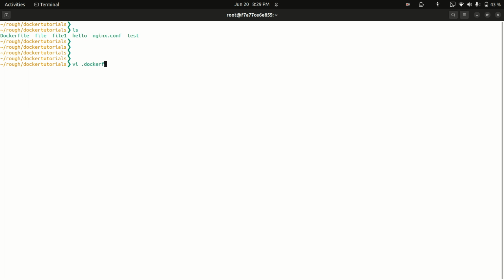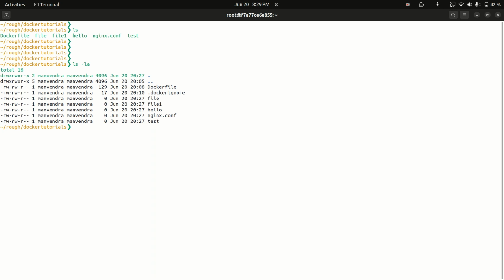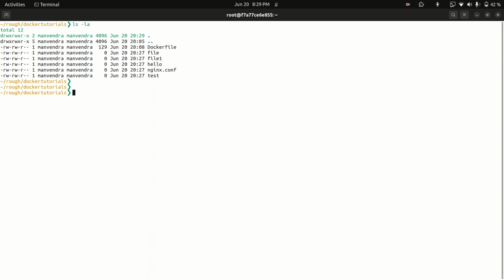Let's say we just make a hidden file by the name .dockerignore. So let me show you what will happen if we, before .dockerignore, just build this image. Okay, I have .dockerignore here, so I'm just removing this .dockerignore. Now we have removed it, and let's see what we can do.